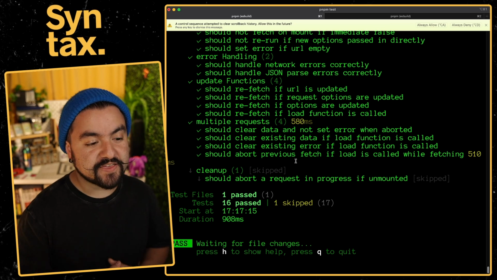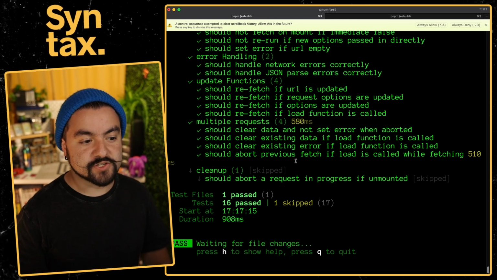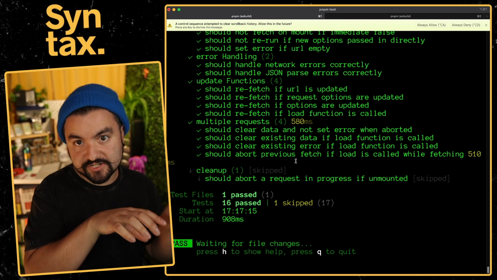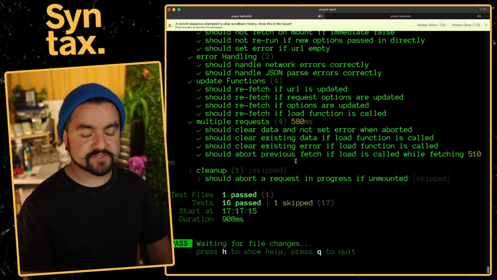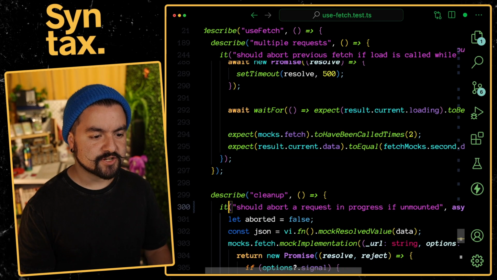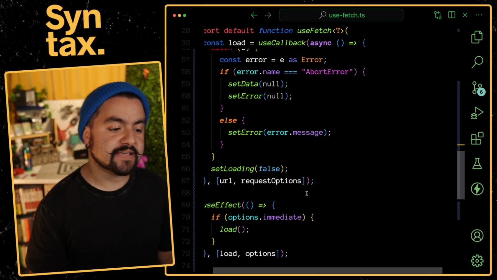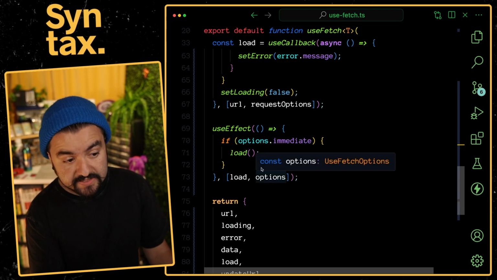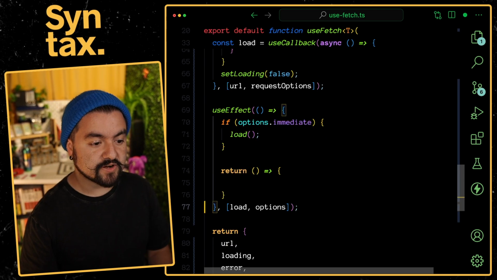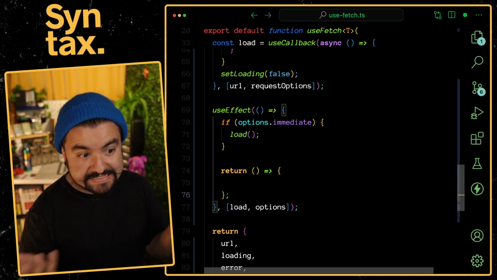Now the very last thing is we also want to abort requests if the component is unmounted. So if someone navigates away from this page and there was a fetch in progress, we want to cancel that request. So let's comment out that last test, which is should abort a request in progress if unmounted. And the way that we're going to handle that is with our disposal function. So useEffect can return a function, and this is our disposal function. Essentially we can do anything here to dispose of resources, or in this case, cancel a request.